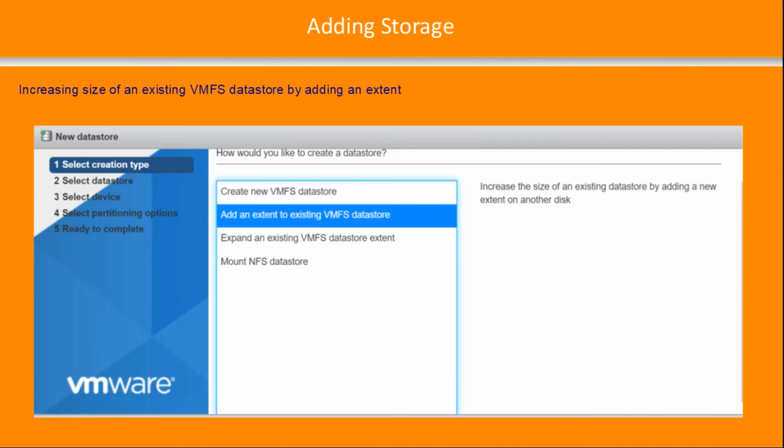The second option is adding an extent to an existing VMFS data store. Again, we have the option to increase the size up to 62 terabytes by adding multiple extents which are provided by the storage admin. Once that extent is added to the master extent, it becomes seamless and the VMFS can span across those extents.